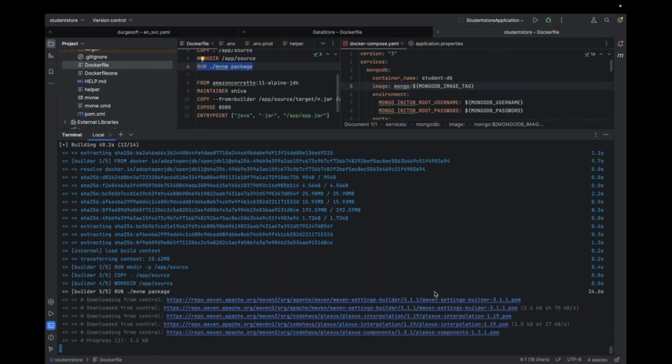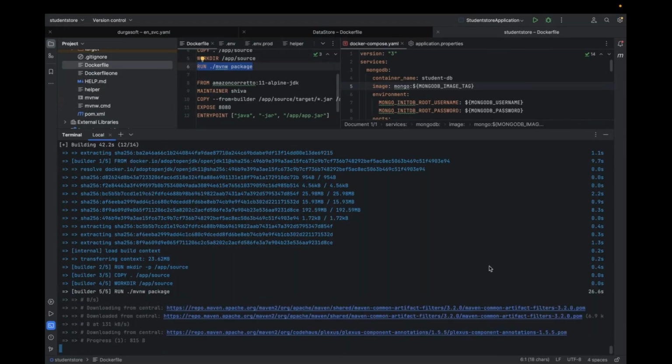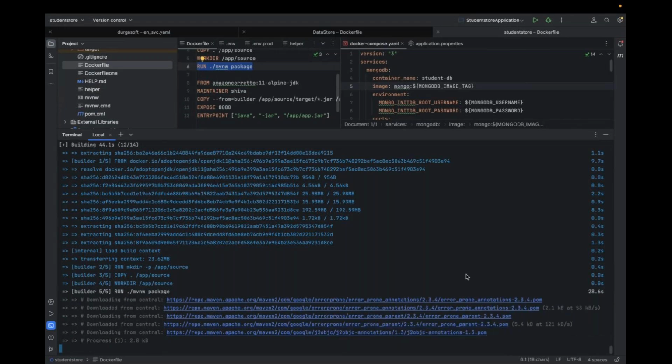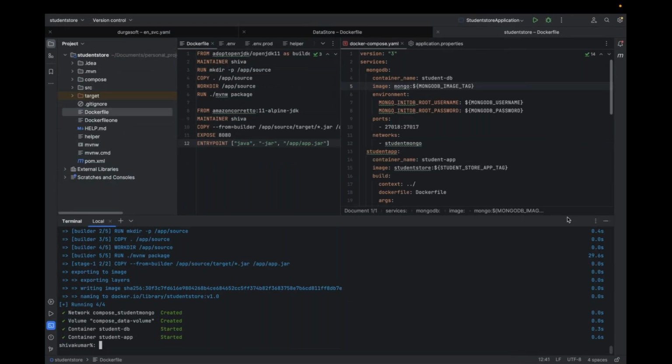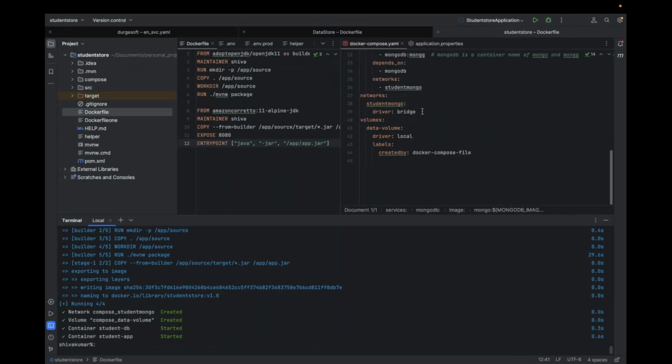It is downloading the dependencies from the repo.yum.apache.org. Now you can see it here. Our container student DB got created and our container student app got created. Now the network got created and the volume got created. Whatever network we created here, we have created a student Mongo network and we have created a data volume.